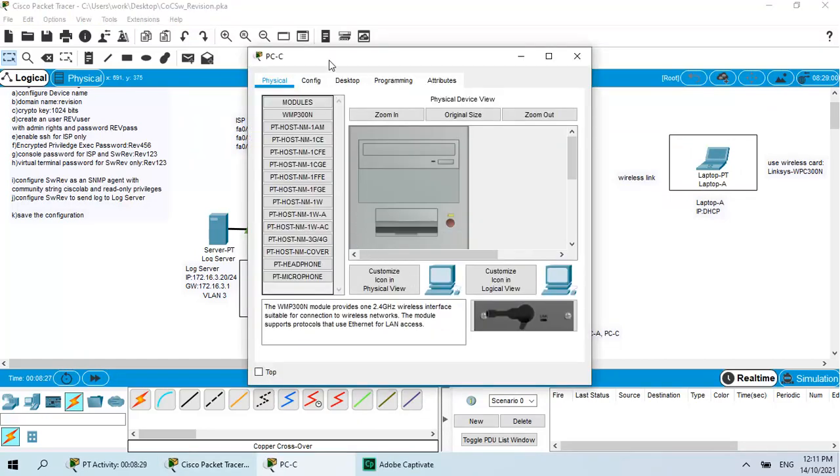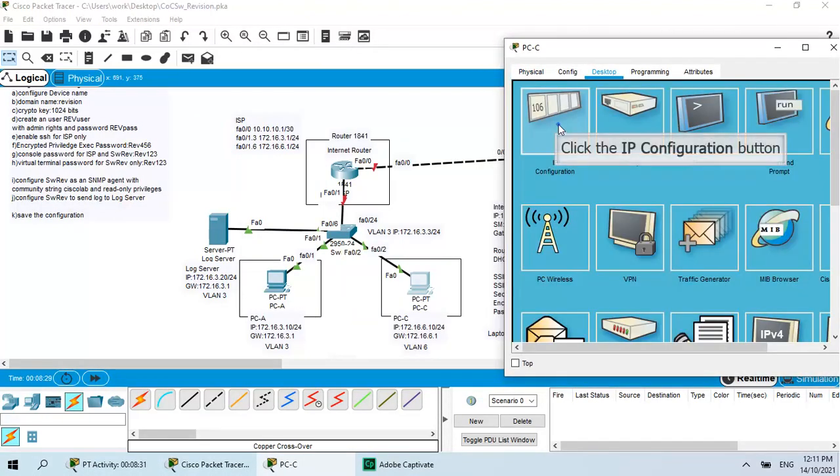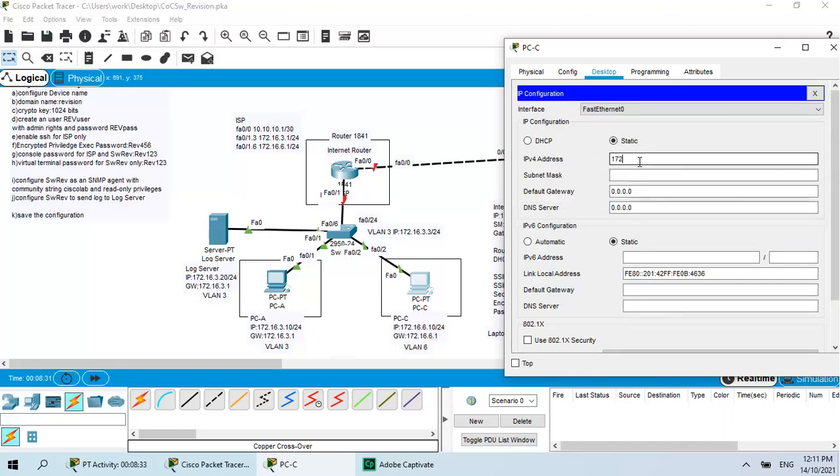For PCC, desktop IP config, 172.16.6.10, 255.255.255.0 again because of /24, default gateway 172.16.6.1. And you can see that the default gateway 172.16.6.1 is the FA0/1.6 sub interface of ISP. So we know that the second sub interface is actually for VLAN 6. This will help us in the inter-VLAN routing configuration later.